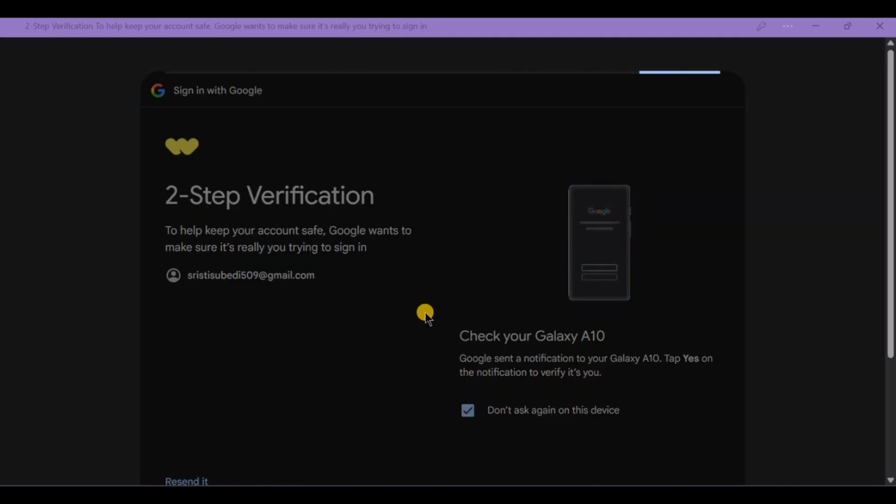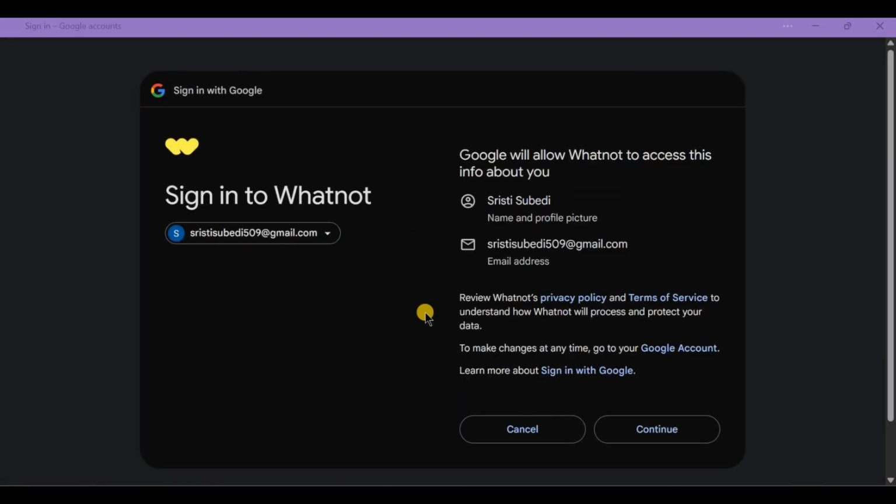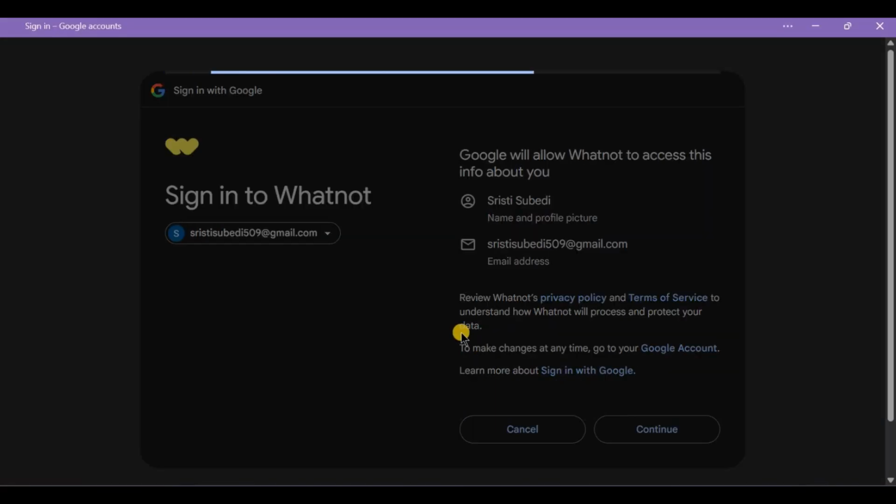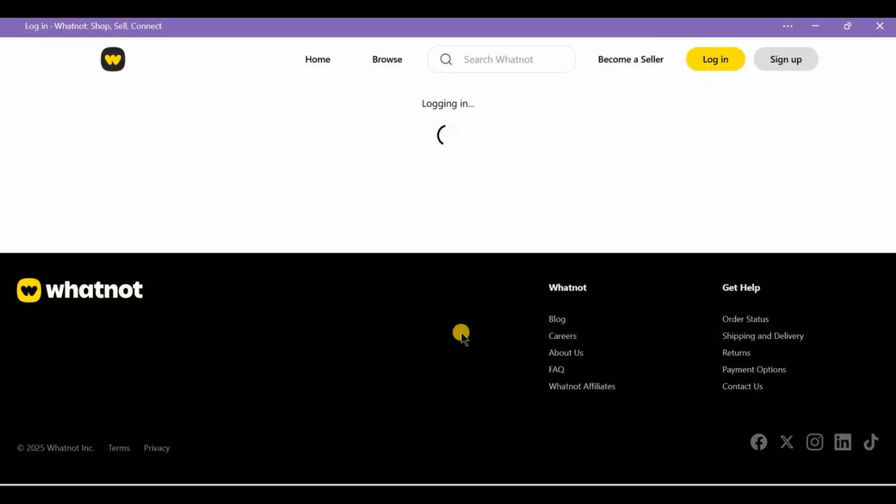Next, check your email for a verification link and confirm your account. Once verified, you can add a profile picture and set your username to personalize your profile. Choose a username that reflects your style, especially if you plan on selling or joining live streams often.